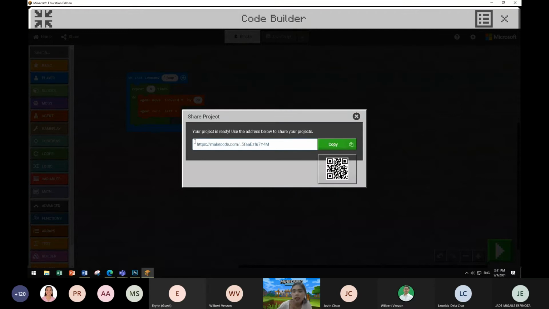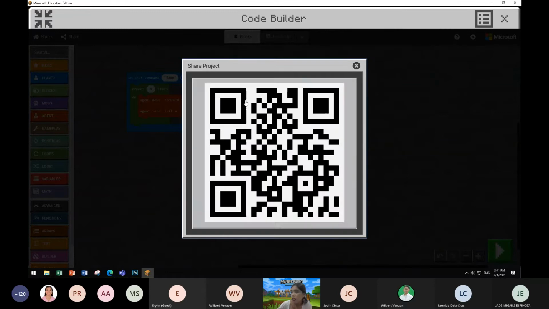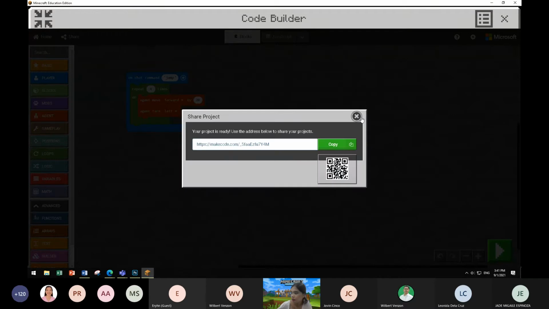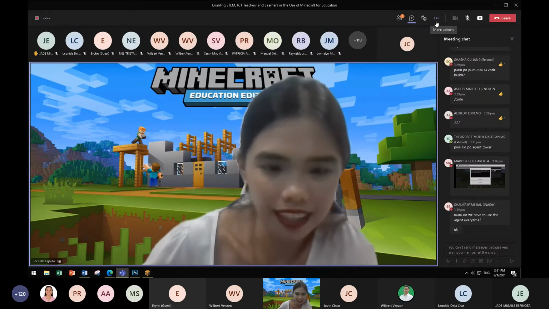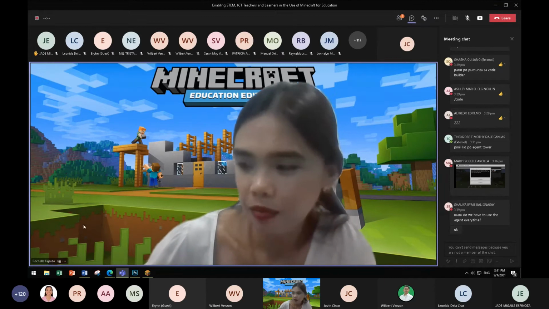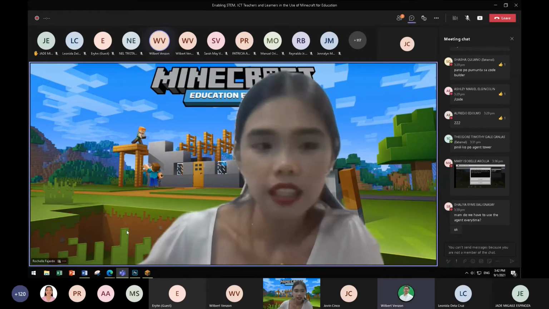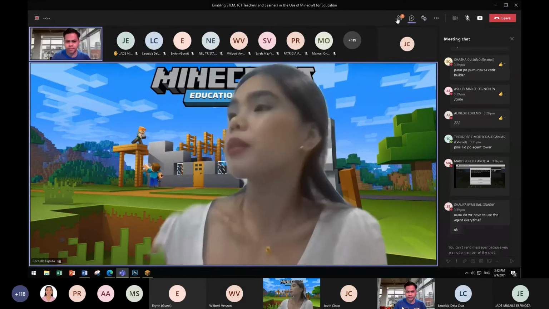Okay, right after that, it will generate a link. So you can copy it or you can share this QR code. Okay. So, once this link is copied and I share it to our group chat here, let me try to share it here. Oh no, I can't chat. It can be done outside, in Teams.